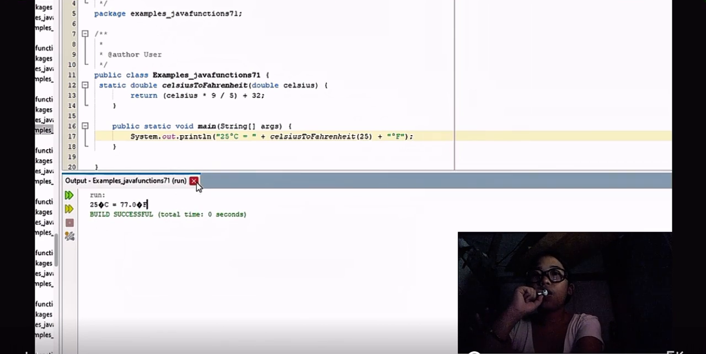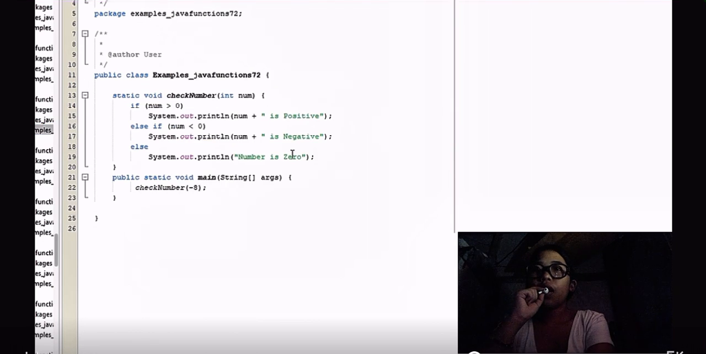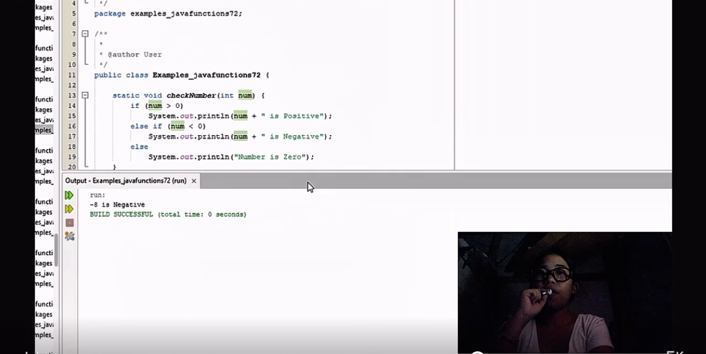25 Celsius is equal to 77.0. So we have here, we're checking whether a number is positive, negative, or 0. So we use if statements. If num is greater than 0, it's positive; if num is less than 0, negative; otherwise it's 0. So in the main we test negative 8, so it prints negative. The output will be negative 8 is negative.